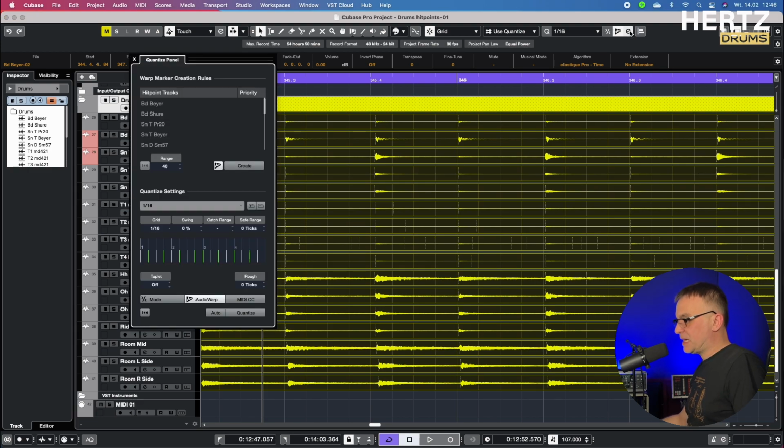Open the Quantize panel and select the tracks you've prepared hit points for. In my case, it's the tracks bass drum Shure and the snare TPR20. Set the quantization priority. I'm giving 1 star to the bass drum and 2 stars to the snare, which means that when the bass drum and the snare hit at the same time, the snare will be quantized dead on to the grid, while the kick stroke will be ignored.